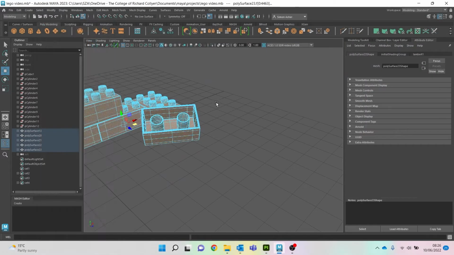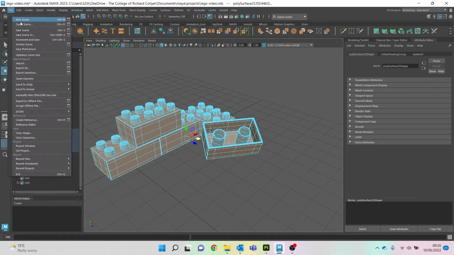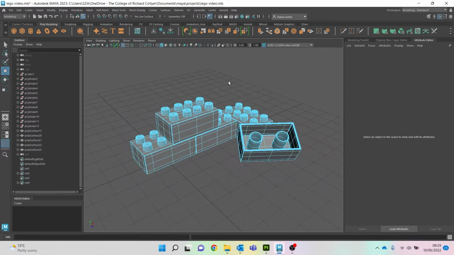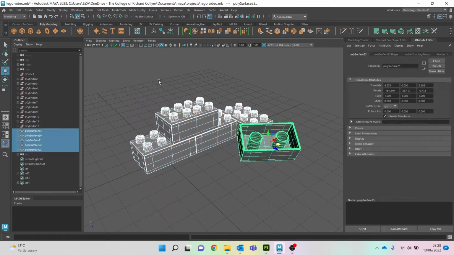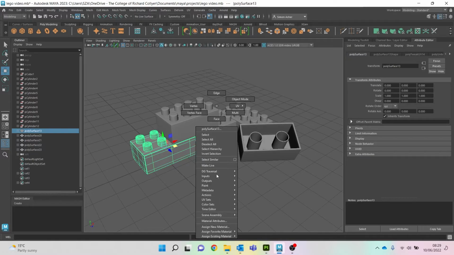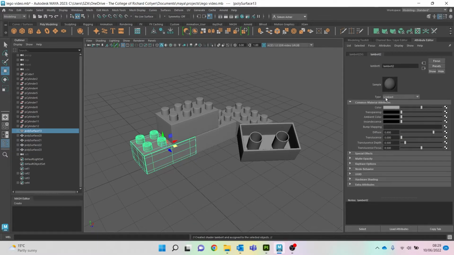So I'm going to close that. I'm just going to give that a little save, go File and Save. Okay, and just before we export it, what we're going to do is add a texture ID just so we can make them all different colors. So I'm going to right click the object, go to Assign Favorite Material, and I'm just going to do Lambert and call that Brick 1.